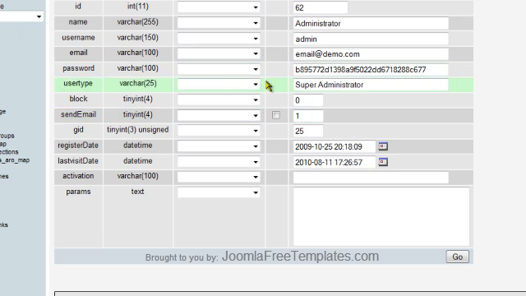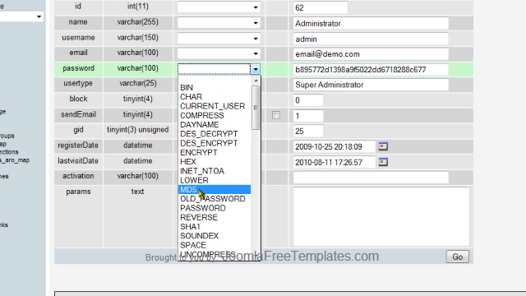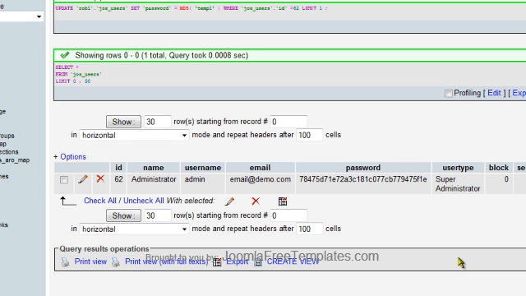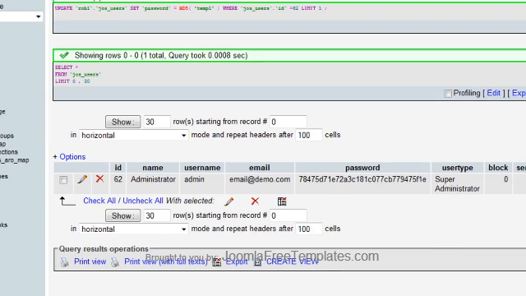I'm going to change the password drop down to md5. I'm going to clear this and just type in temp1. I'm going to click on go to change that. That's changed.